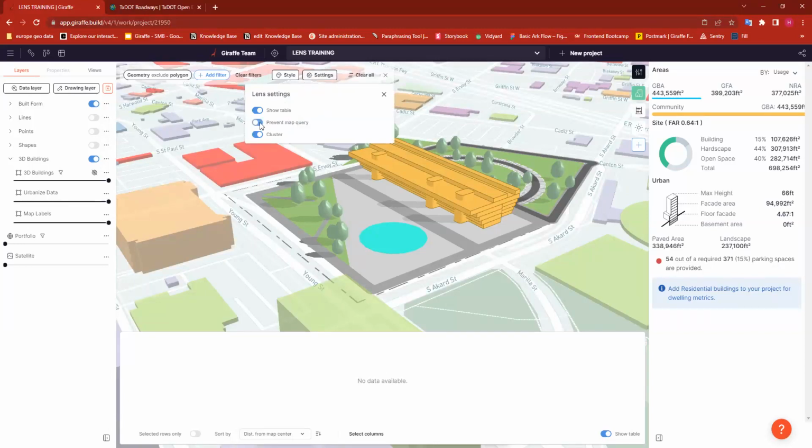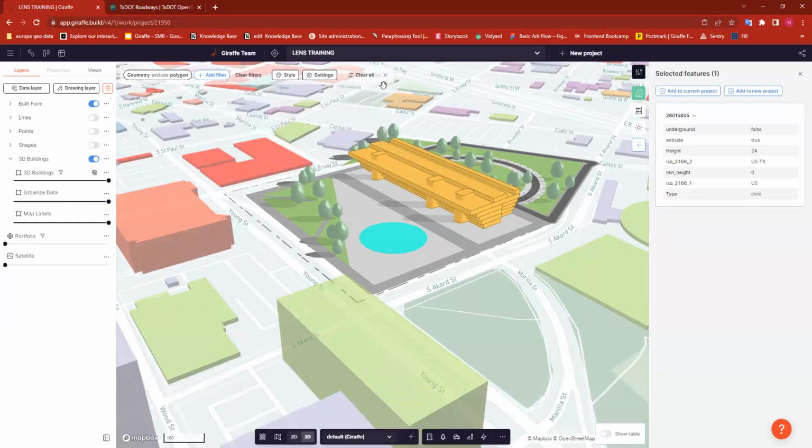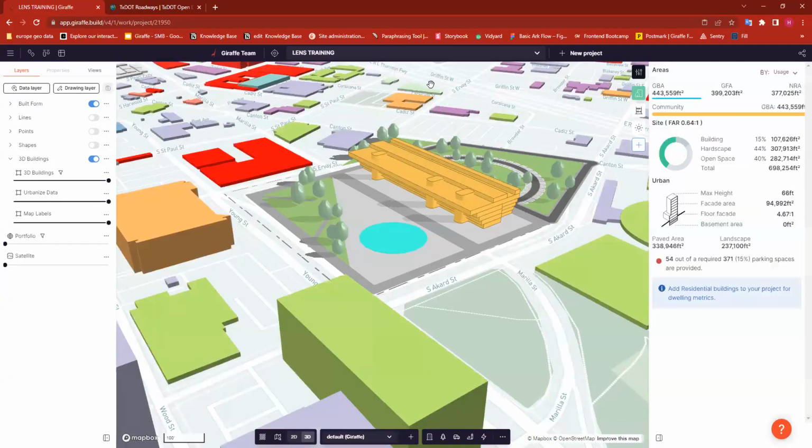The other option under settings is prevent map query, and that just means that it's going to prevent me from clicking on these buildings and doing something that I don't want to be doing. So I find that show table is the most useful here if it's something that I want to look and explore through that large data set. Okay. When I close lens controls, it saves those changes to my lens layer. And now that's part of this project.